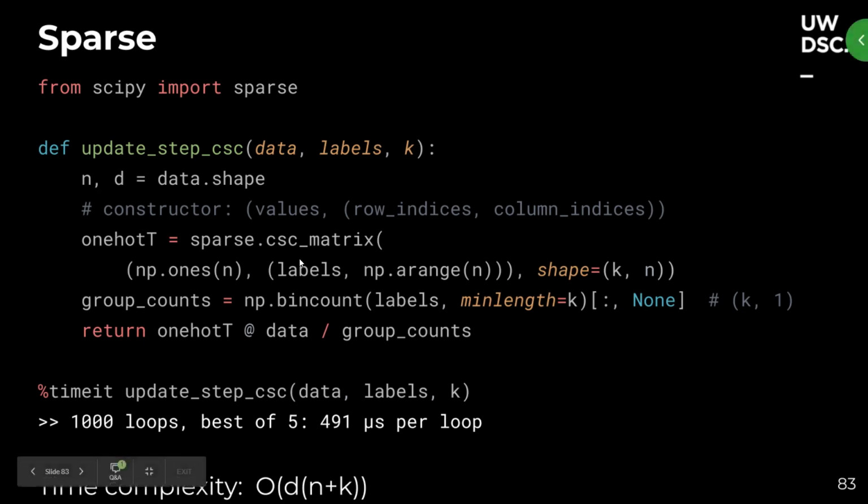The next thing is the row indices, and that's going to be the labels. Which row is the one belonging to? Well, it depends on which centroid it goes to. And so the indices are these centroids. The column indices are basically going to be 1 through n, since we want one value per column. And so we're going to have an arange, which gives us 0 all the way to n minus 1. And the final shape of this array is k by n, which is the same as our previous one-hot transpose array.